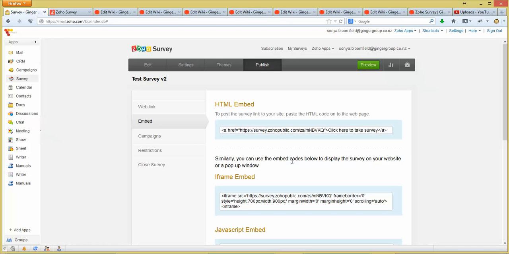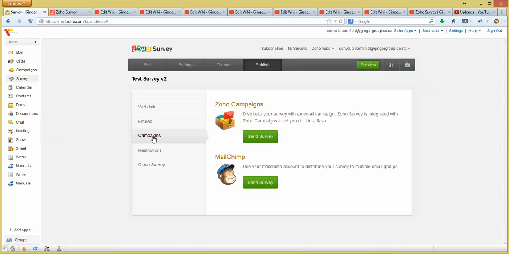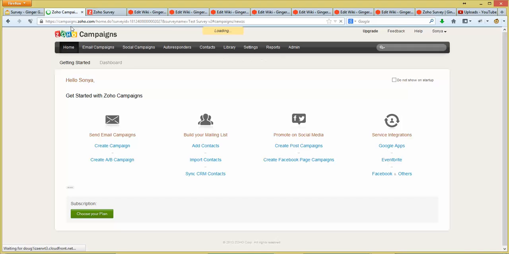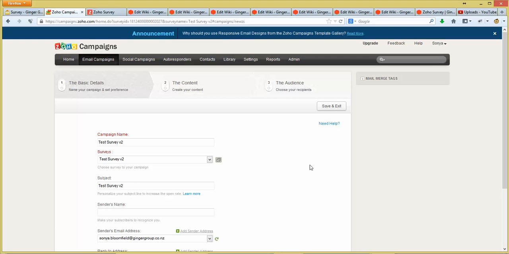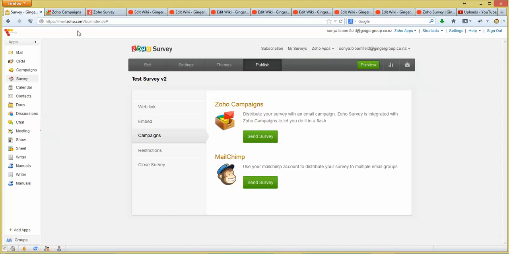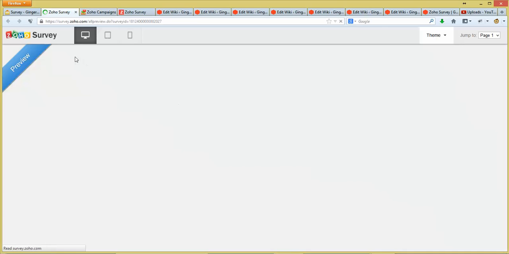You can get a bit more fancier and put surveys into HTML code, etc. Through that, and Zoho Campaigns, you can just simply send that survey through to the campaigns and start on the campaigns from there. So I'll just go through that in a second. Restrictions and survey closed.